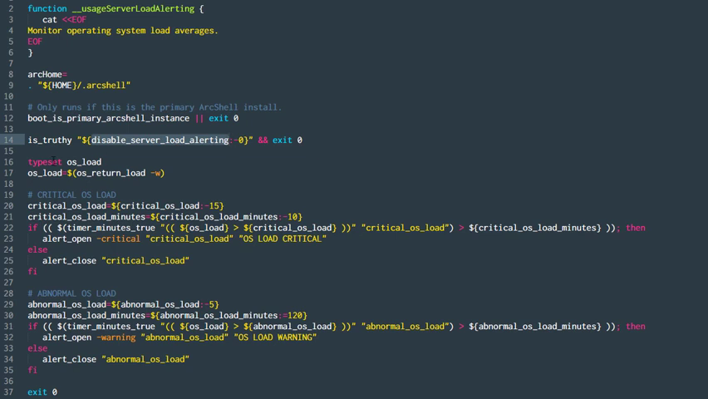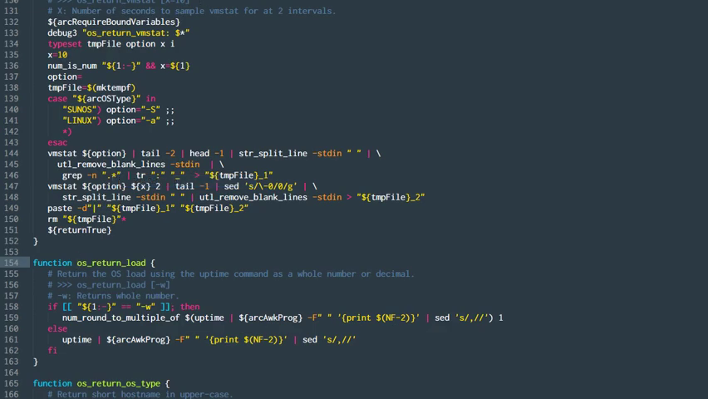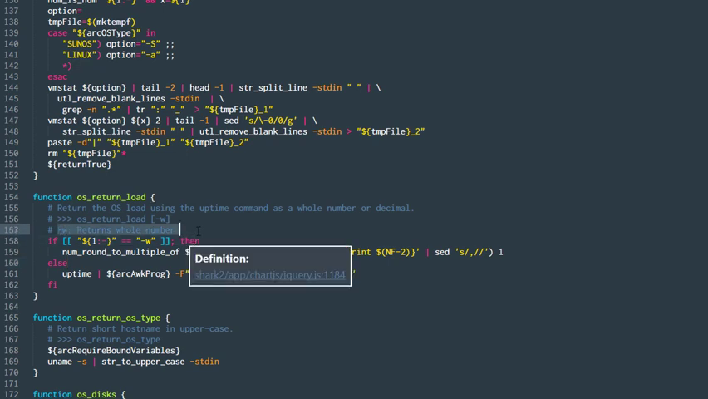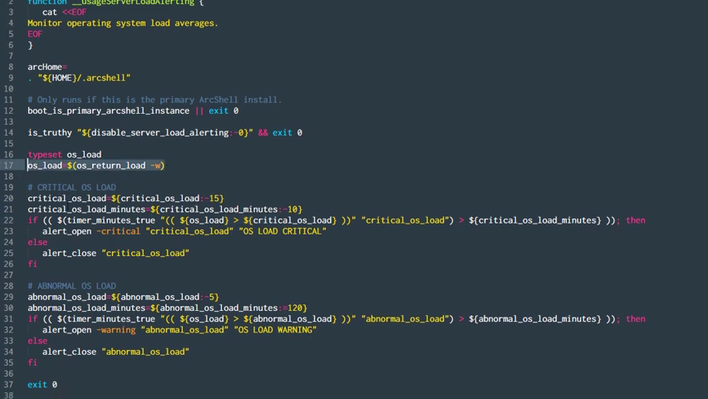Okay, so we're going to get our OS load. We're going to return the load, and we're going to do that as a whole number. What I love about Sublime and doing development even in Bash here is that you can right-click, go to definition, and boom, it opens up the ArcShell OS file, and there's our OS return load, and we can see that -w returns a whole number. Why do we want to do that? Because Bash totally fails on evaluations if it's not a whole number.